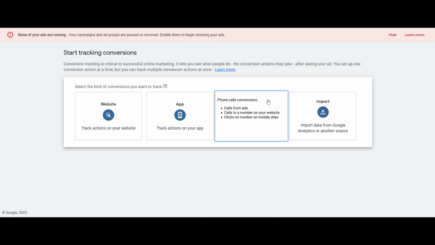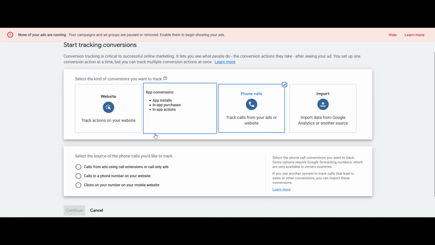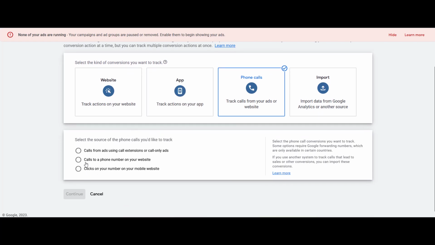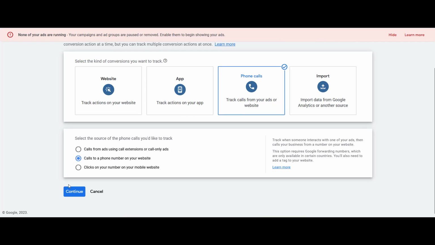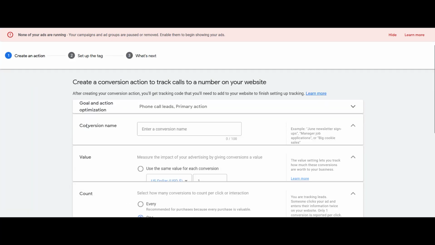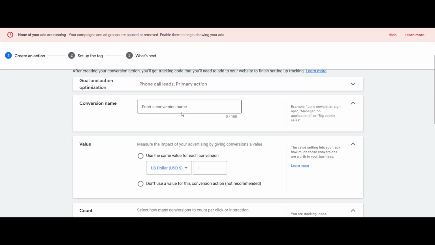You're just going to click here under phone calls. And then you're going to have a little option come up here. You want to click calls to a phone number on your website. Just hit that, hit continue. And we are going to enter in a conversion name. I'll usually call it something like landing page phone calls.